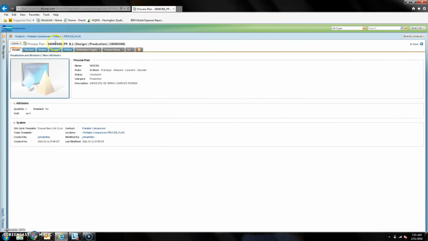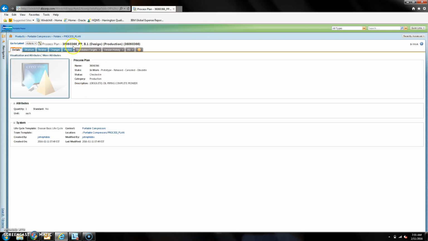And now we're back at the process plan. Let's hit refresh. And now you see that we're still looking at B.1. Now we've just, by checking out and back in the process plan, we've created version B.2. So we got to click on go to latest again. There we go. Now we're ready to publish the change over to Oracle.